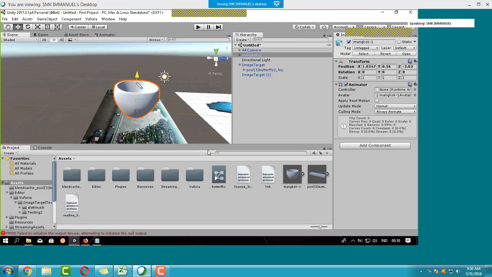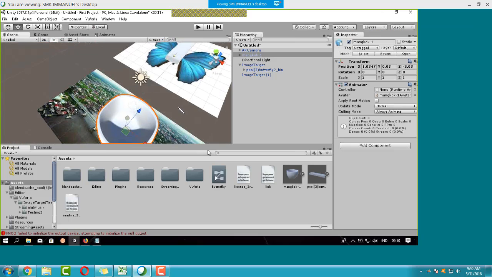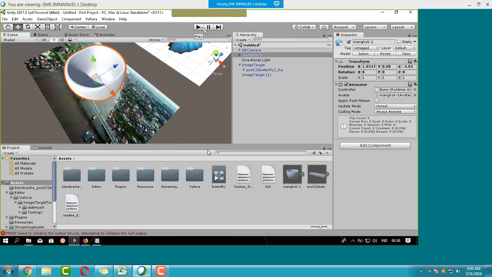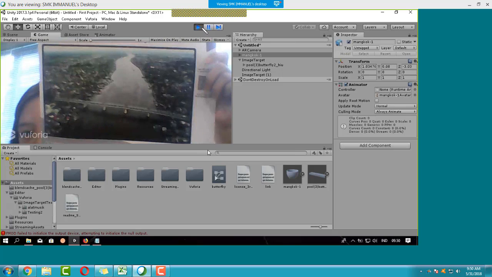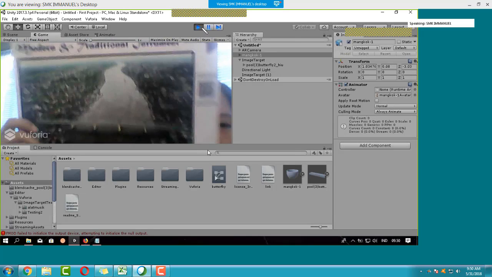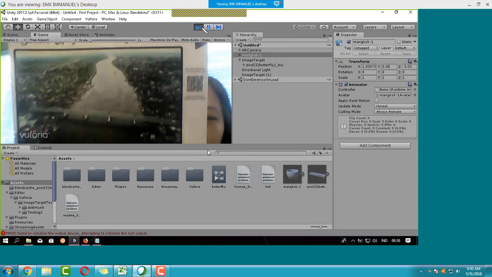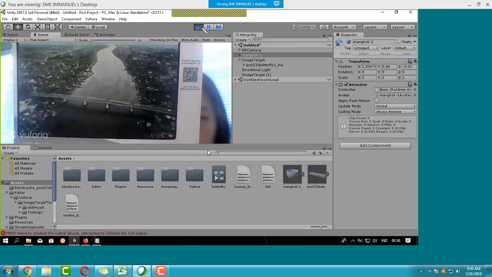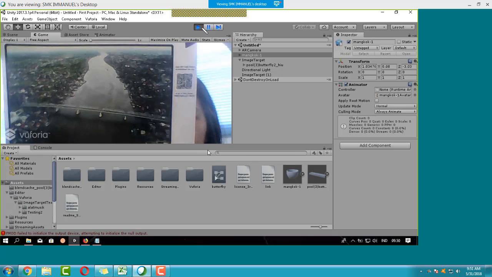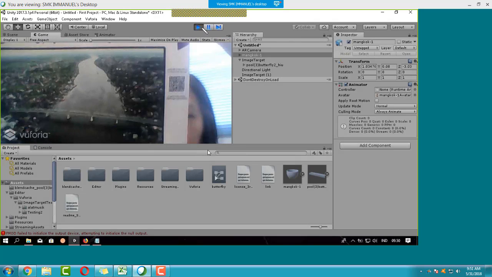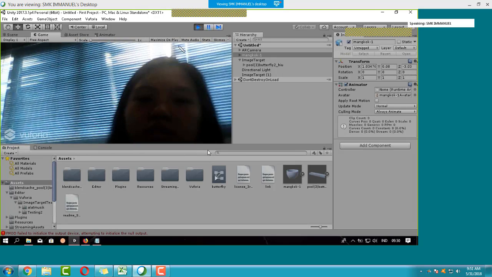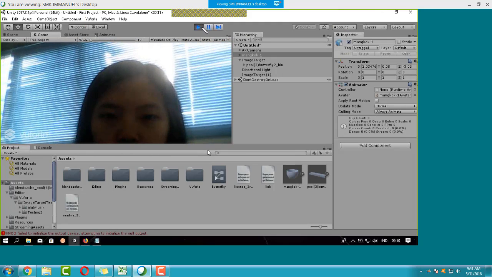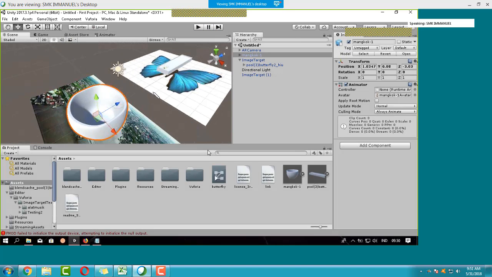Adjust the position where you want to adjust it. And then here you will be trying to scan the object. And so I think you should pass the light at the back so that the image cannot be scanned properly.